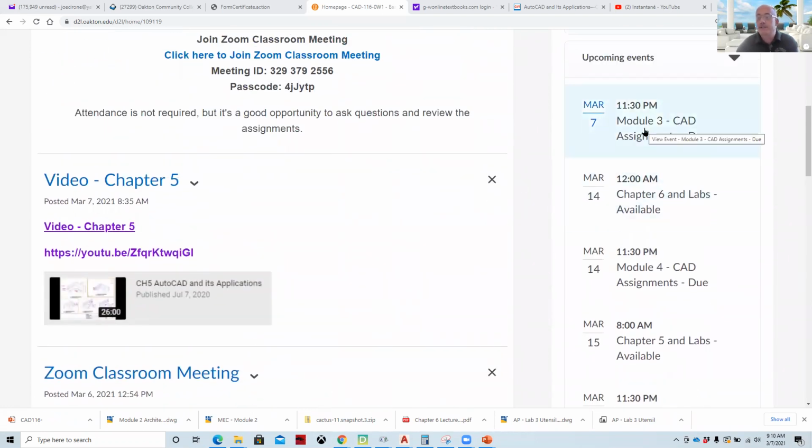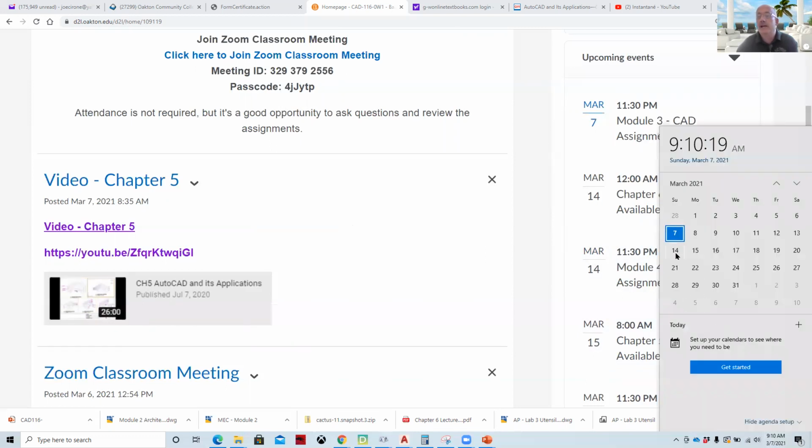Module 3 is due today at 11:30 p.m. And then next week, Module 4 will be due. So as we look at our calendar, spring break actually kicks in next week. And so we'll have the meeting for the 14th and we'll be on spring break.